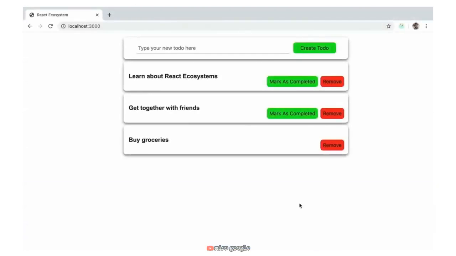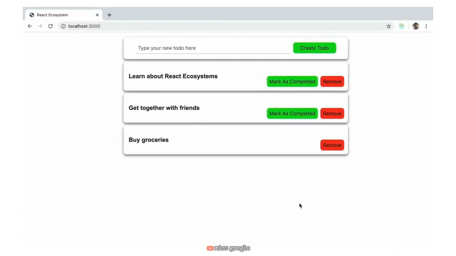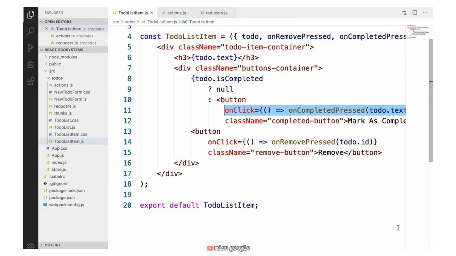Okay, so we've already seen how to use thunks to create, read, and delete resources on the server. The final step is to create a thunk that allows us to update resources on the server. Your challenge in this video is to implement the flow for marking to-dos as completed. This will build off the work you did in the previous challenge, where you created the action and reducer logic for marking to-dos as completed, as well as dispatch this action when the mark as completed button was clicked.